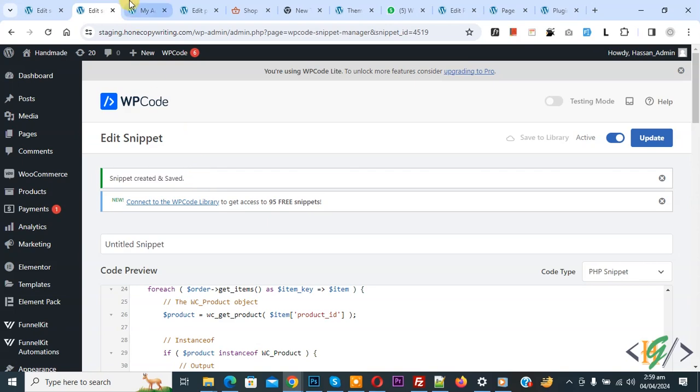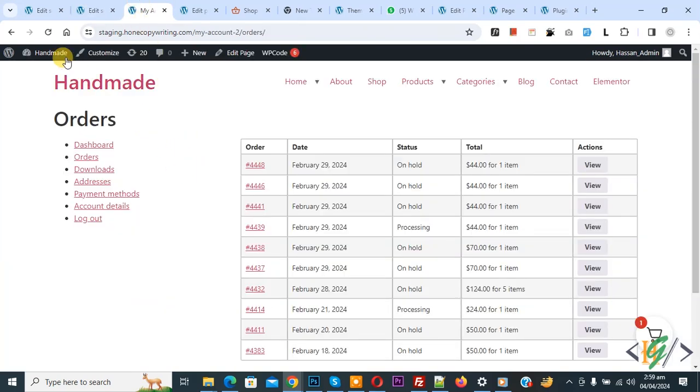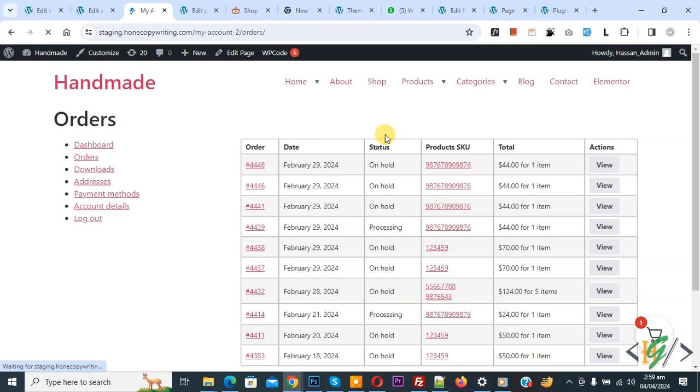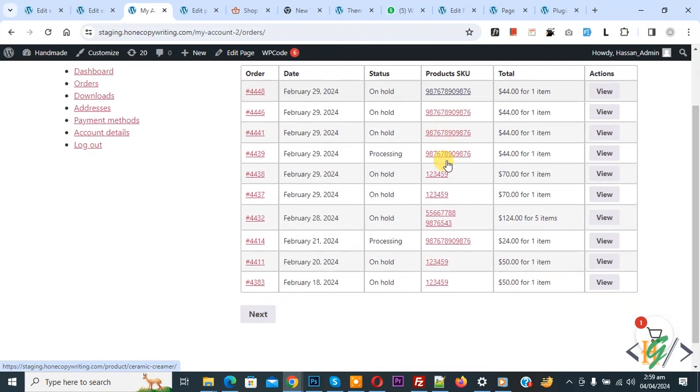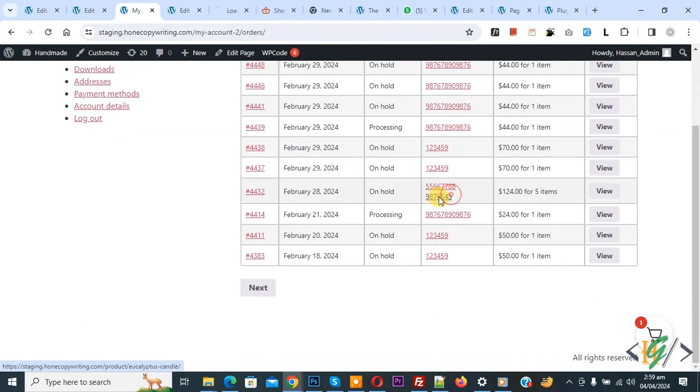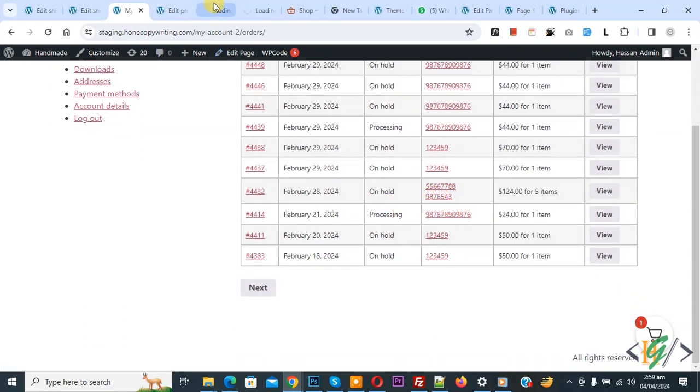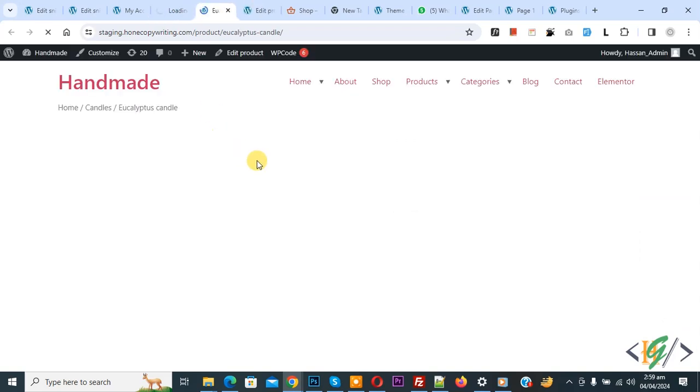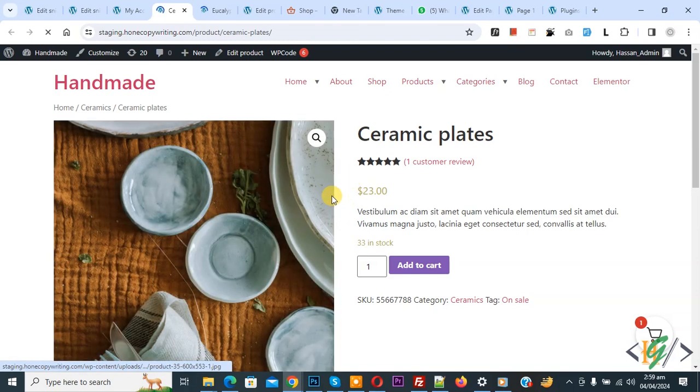Go to my account page and we are in order section. Now refresh the page and then you see new column added, product SKU, and this is our product SKU with link. Now you see, so open it. So this SKU open product link. Now product is open. Go to another product. Also you see product is open.